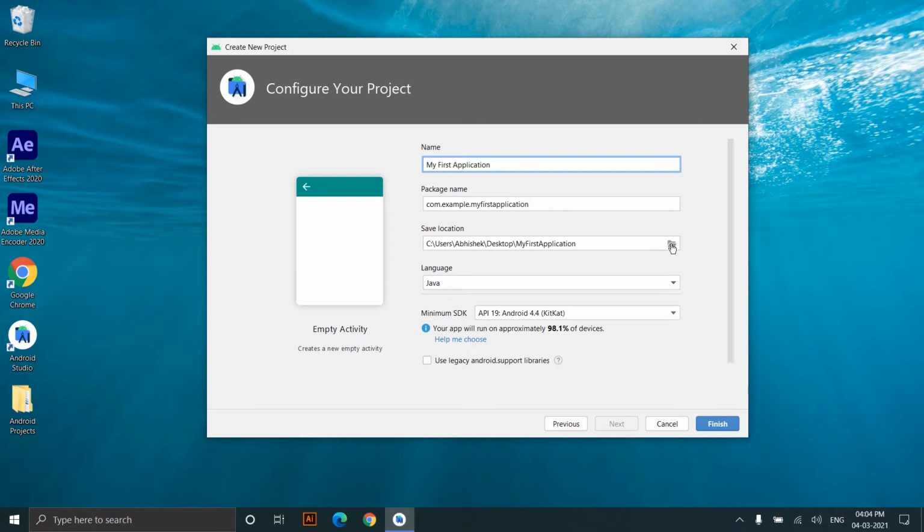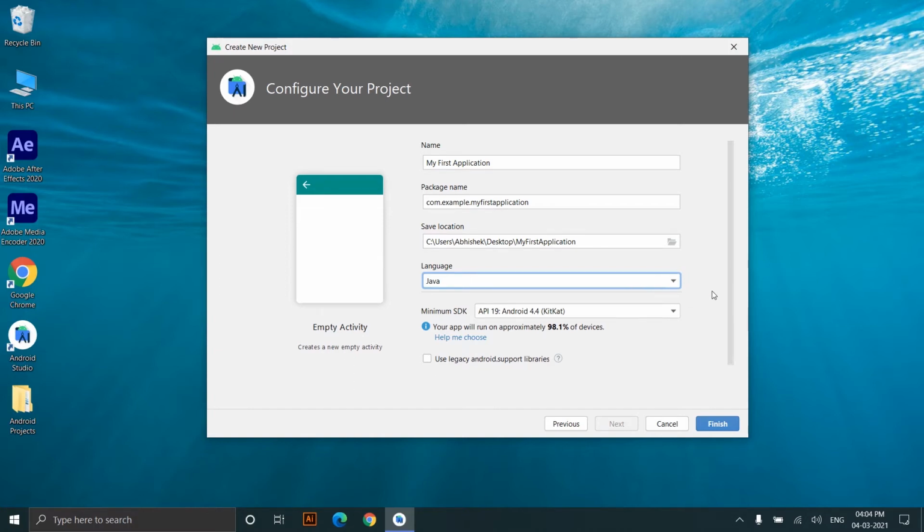Moving on. We now need to define the path where we will be saving our Android project. You can click on this icon to edit the path of your project save location. Next, you have to select the programming language which you will be using to create your Android application. Here you are provided with two programming language options, Kotlin and Java. In this course we will be working with the Java programming language. So select Java.